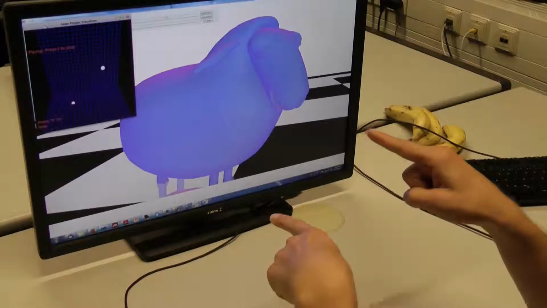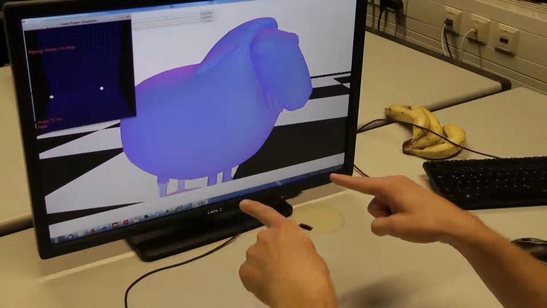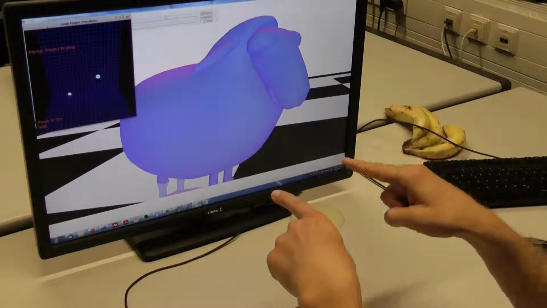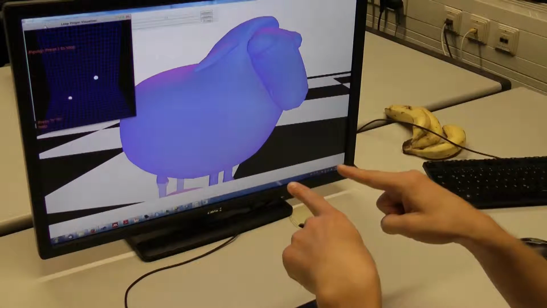Even though the input feature set of leap motion is very sparse, we can still map fingers in fine control situations, here used for simple facial animation.